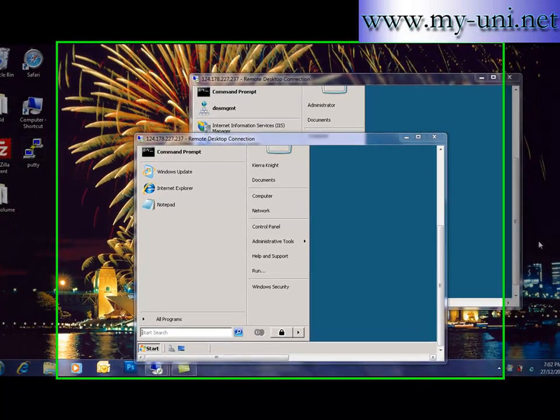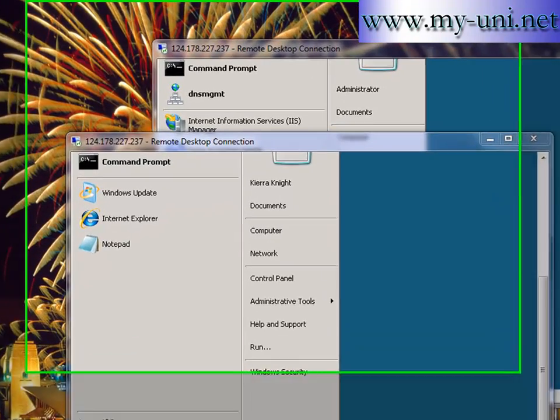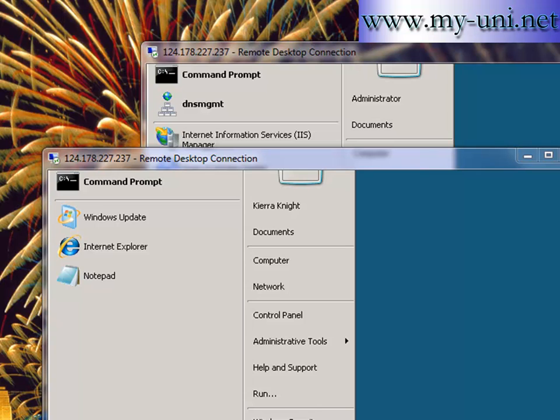Hello and welcome back to another tutorial. Today's topic: how to create a group policy and how to apply that group policy to a user or to a group. Yesterday we created a user called Kiara and we granted him remote access to this server.